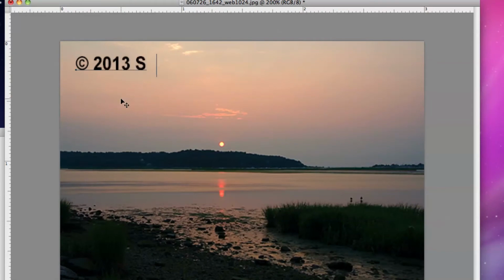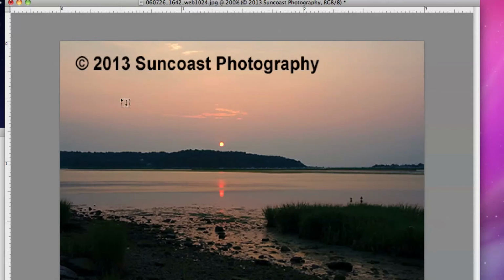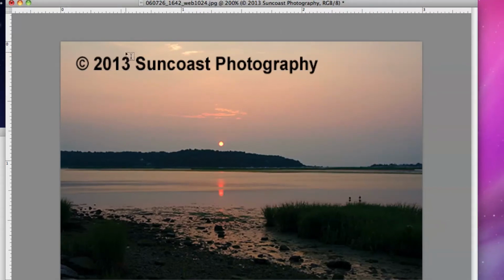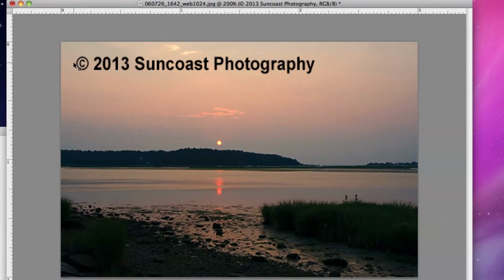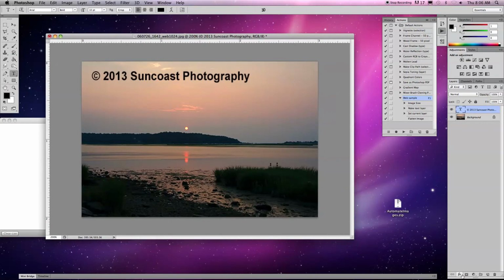2013, and this is going to be Suncoast Photography. Alright, so I've got the name up there. What I want to do is, I don't want it to be so obvious that it's up there. I want it to be a little bit more opaque. So I'm going to add a drop shadow to it. Go to FX, choose drop shadow.